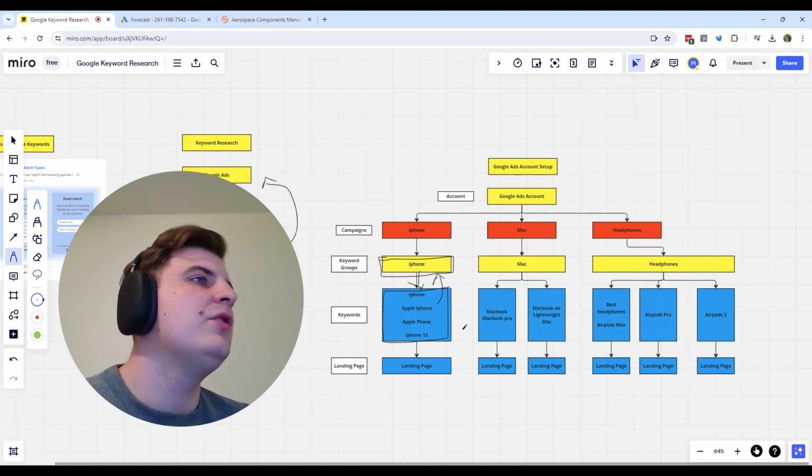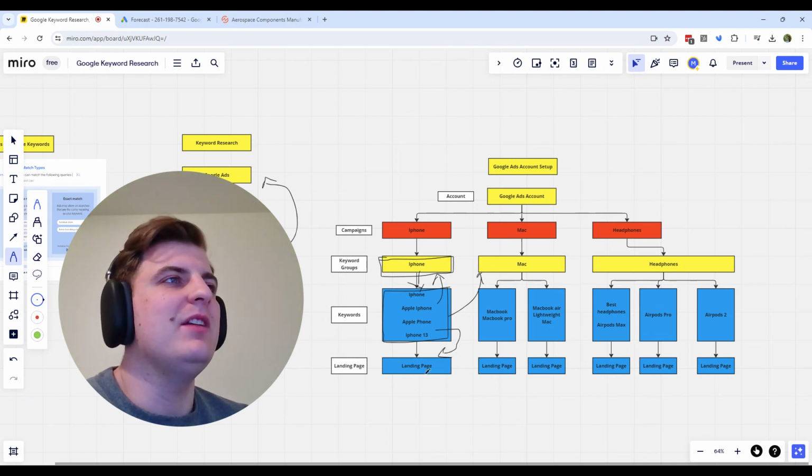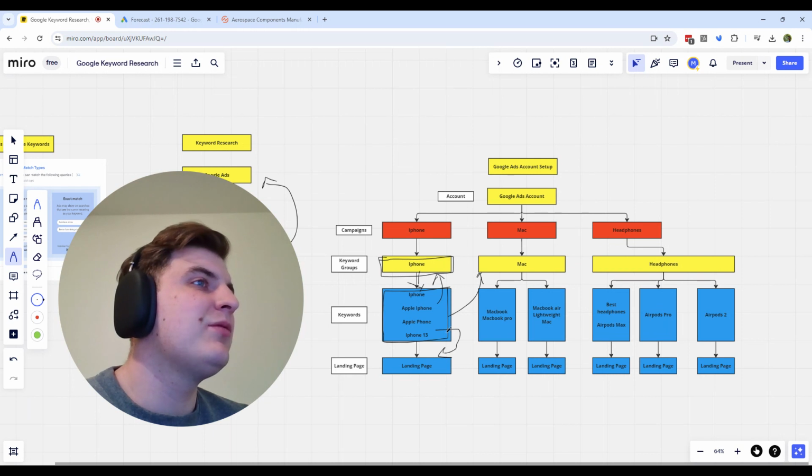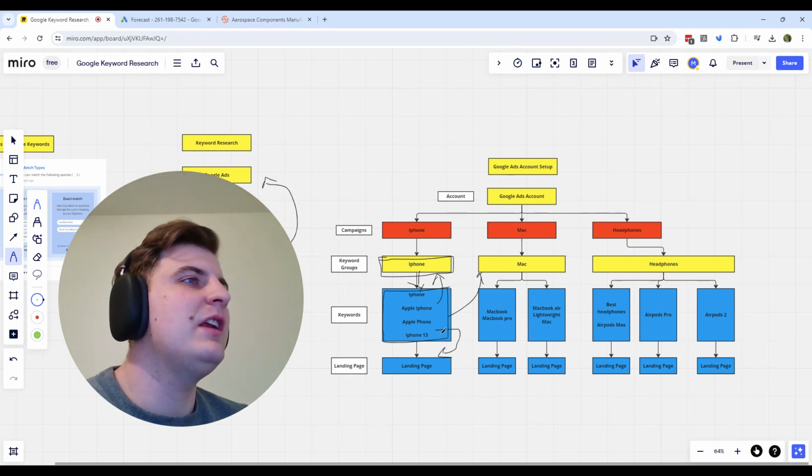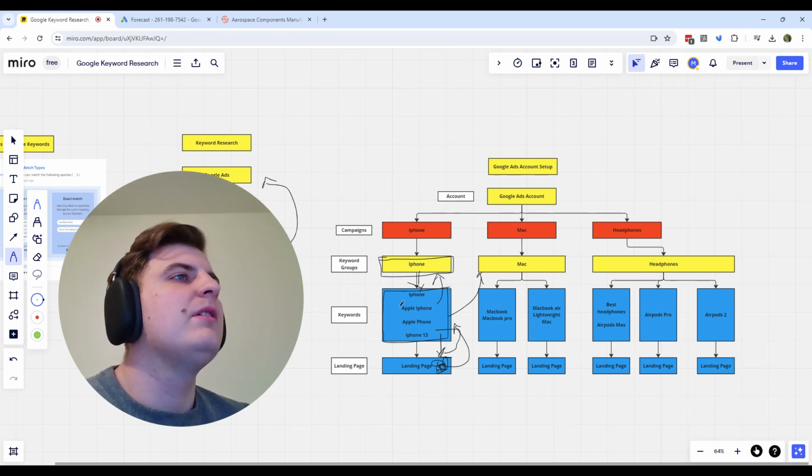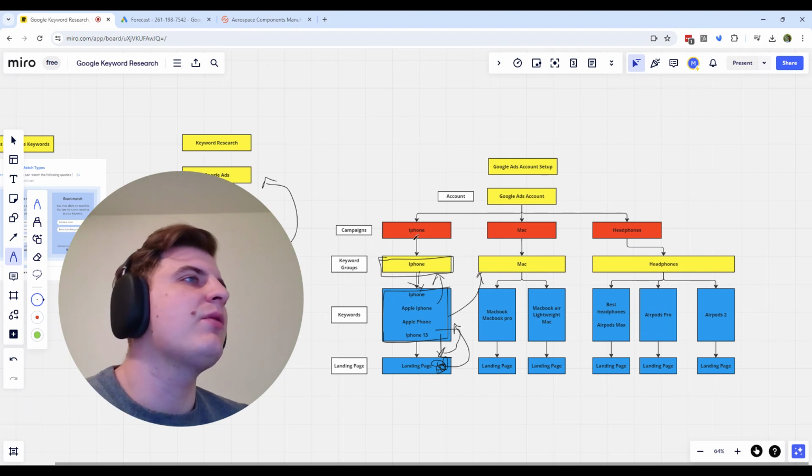You don't want these keywords to maybe actually reference one over here. But then you also want all these keywords to make sure that they reference the landing page. And it's really important that every single one of these keywords is relevant to this landing page. Otherwise, if someone lands on this landing page right here and then they bounce immediately, Google will see that as a negative thing for your ad group.